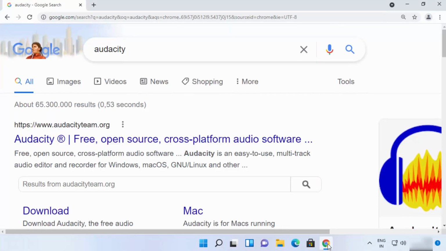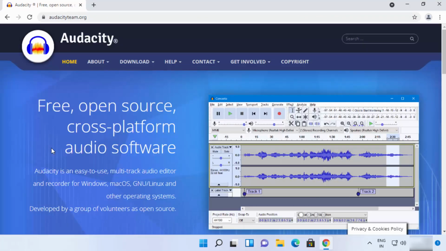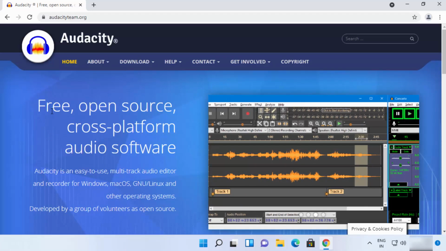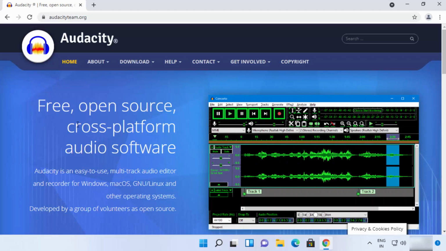So first of all, open your favorite browser and search for Audacity, and the first link which will appear here will be from audacityteam.org. So I'm going to just click on this link, and once this Audacity Team org page opens, it's going to look like this. So you can see it's a free and open source cross-platform audio software.